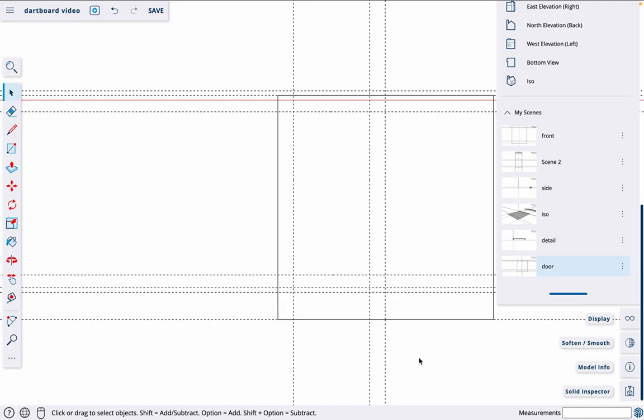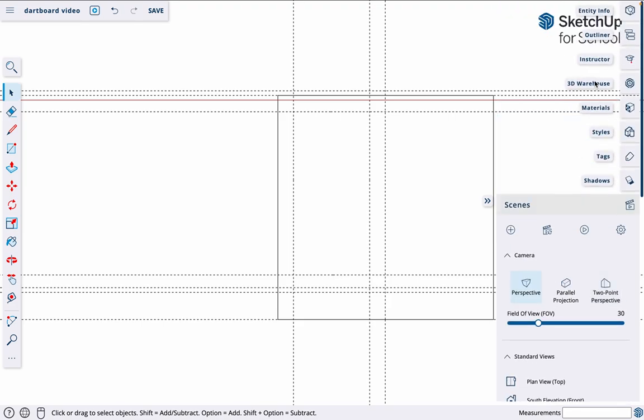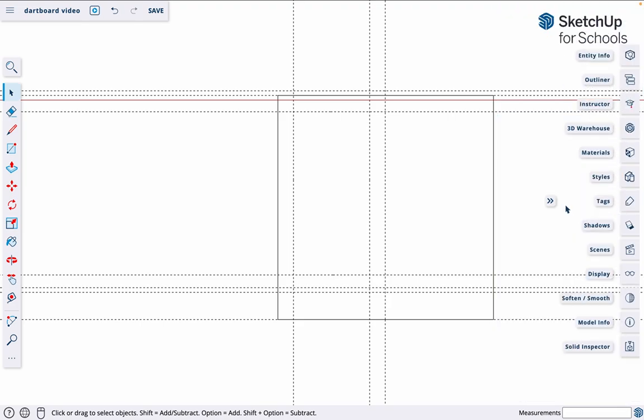In this video we're actually going to draw the doors and then we're going to place them on the cabinet. We're going to go across to the door scene, which is what I'm doing at the moment. If you haven't already, you can go over to scenes, down to door, click on door, and it'll bring you to this viewpoint. Once you've done that, we can get rid of the scenes there.